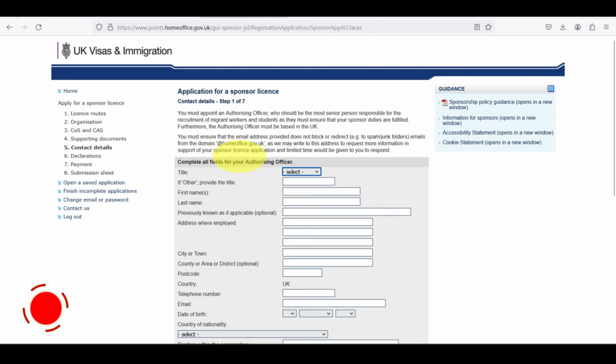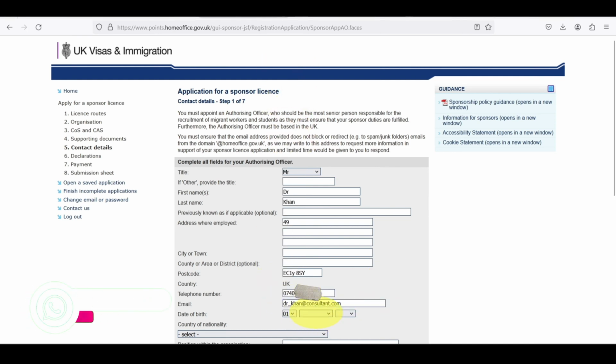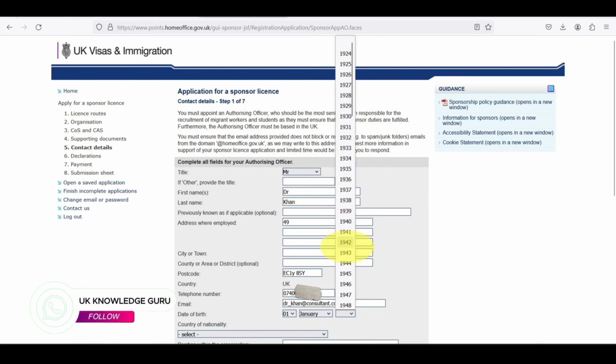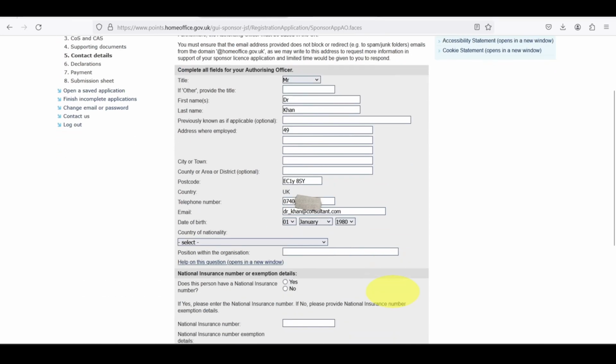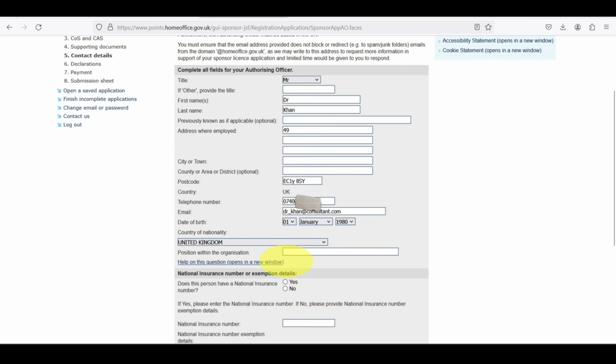Okay, application for sponsor licence, contact details. Now I'll select the details. You will put all the complete details of your authorising officer. I'll put the name Dr. Khan, previously known, address. I'll put a random address over here, 49, London. I'll put the postcode, that's fine. Phone number, email address, dr_khan@consultant.com. And I'll put a random date of birth. This is not my date of birth, okay? So just be careful. January 2000, and I'll select 1980 over here. Okay, that's done. Country of nationality, United Kingdom. Let's see, Iceland should be over here, United Kingdom. Okay, position within the organization, I'll select CEO.